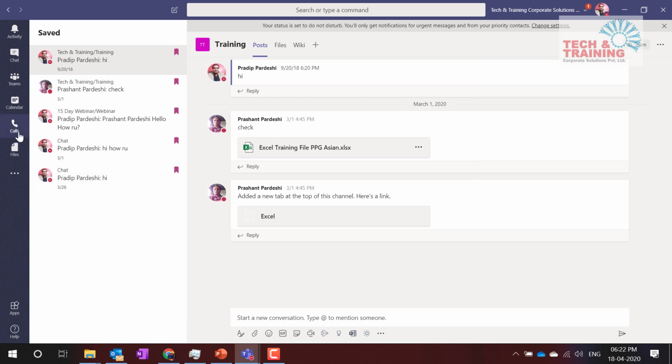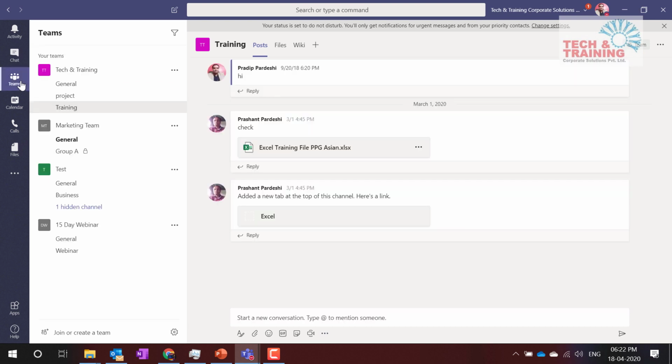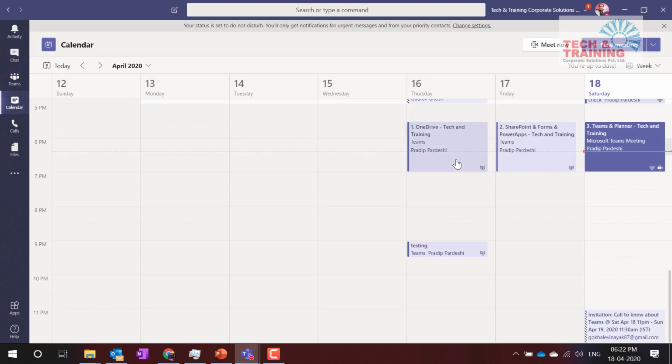So friends, I'm not talking about making calls, video calls and all those things, because you already are very good at that. Now I'm going to talk about two important features, and one of those features I'm using right now. The first feature is here. I click on calendar, and here I can use this calendar to set up the meeting.